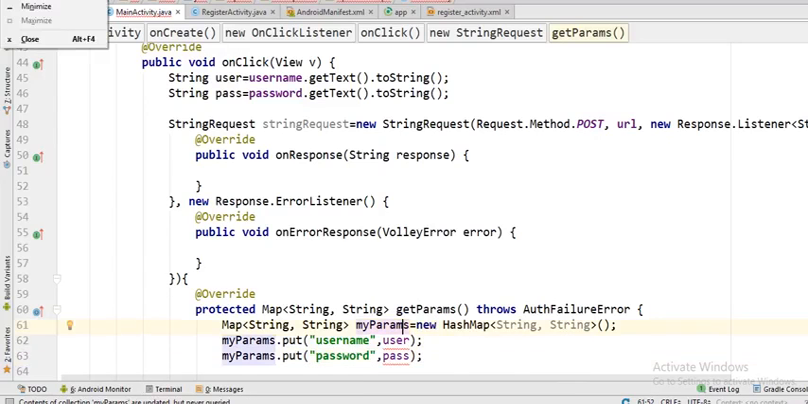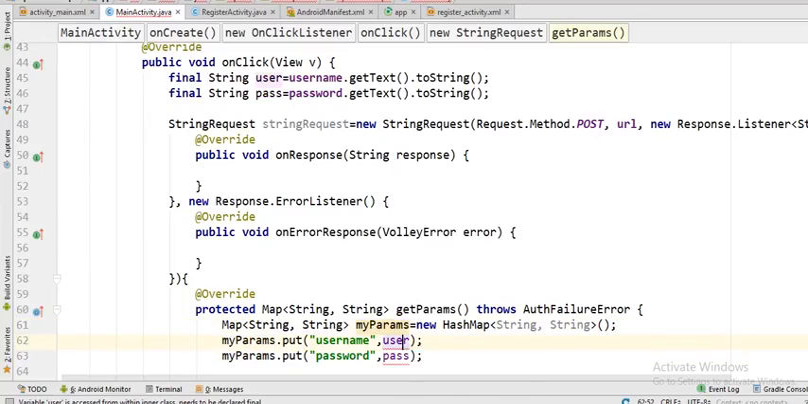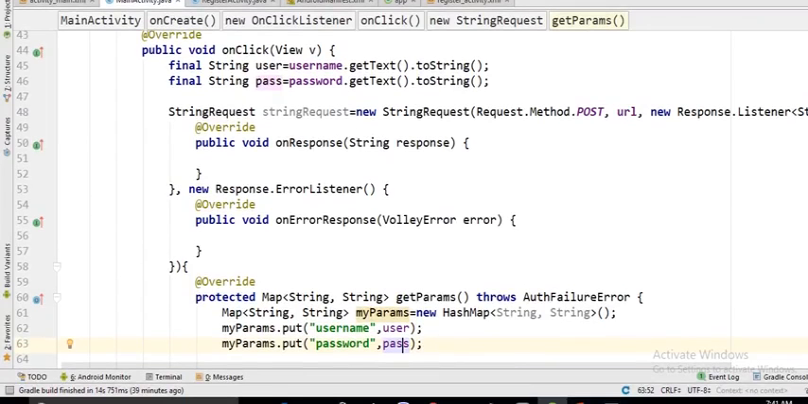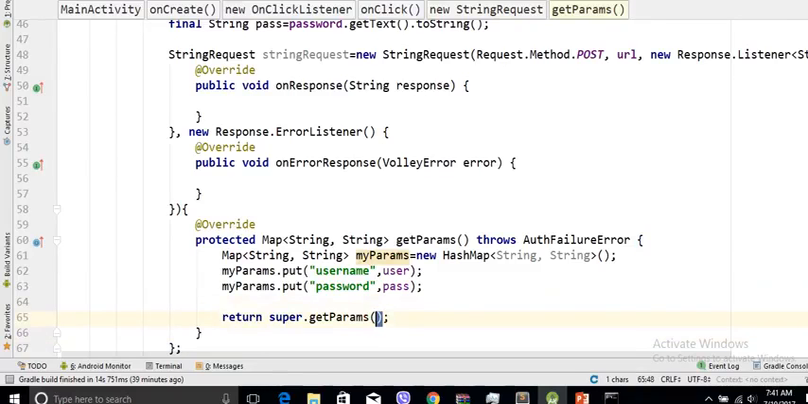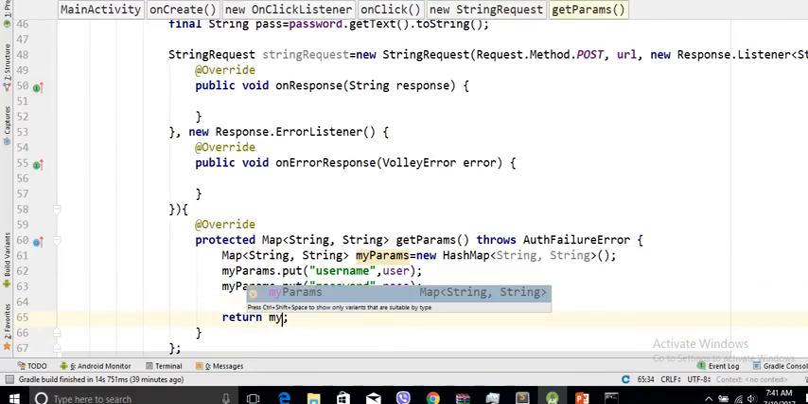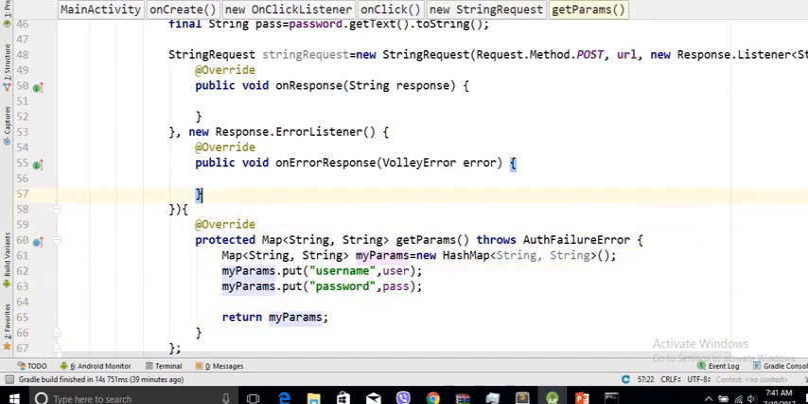Right, so let's make these two final again. So we have already bound these variables. What we're going to do is return myParams from here. Now what we need to do is check what kind of response we get when we press the login button in our form.